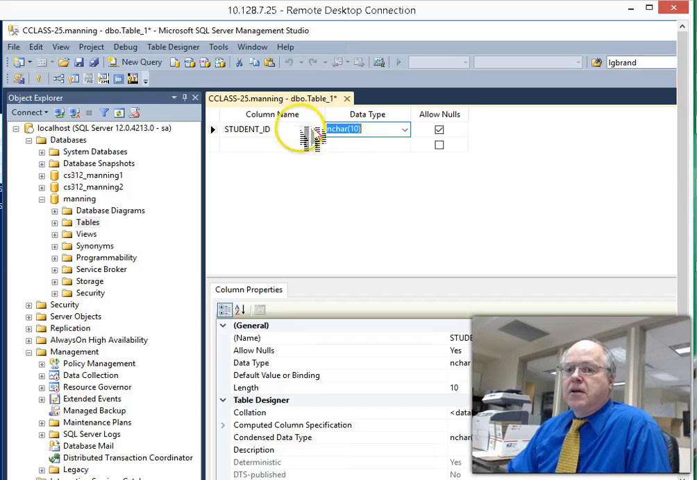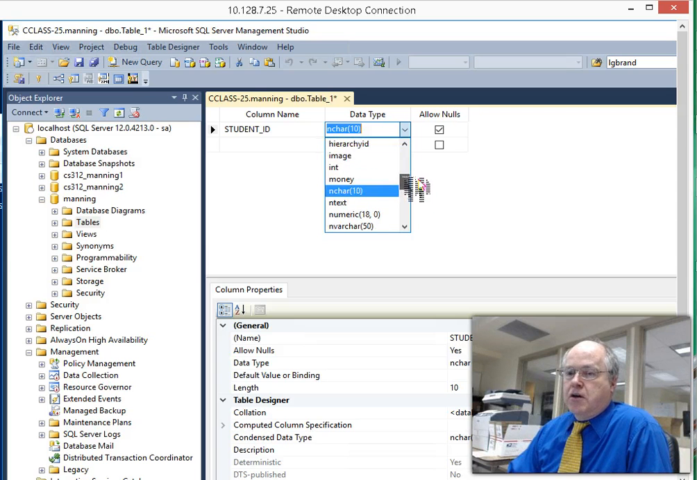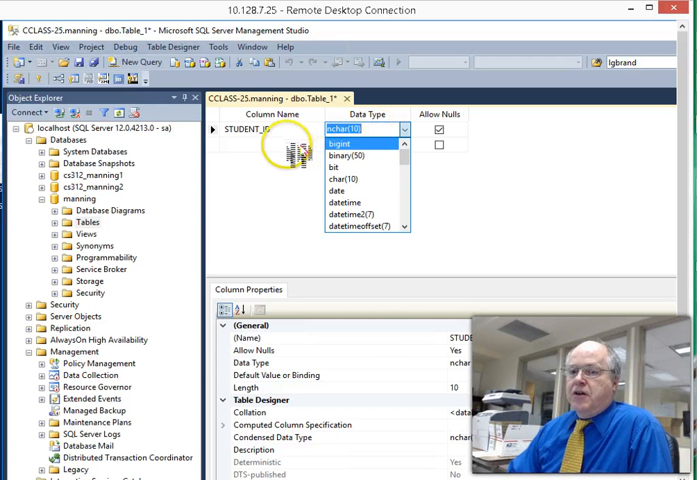Okay, so there's the student ID. Right-click, or I can click on this and see all the different data types available. I'm happy to stick with nchar, even though I don't know what nchar is compared to a varchar or a varbinary or varchar max, lots of interesting things in there. I'll go with nchar because I think it'll work.